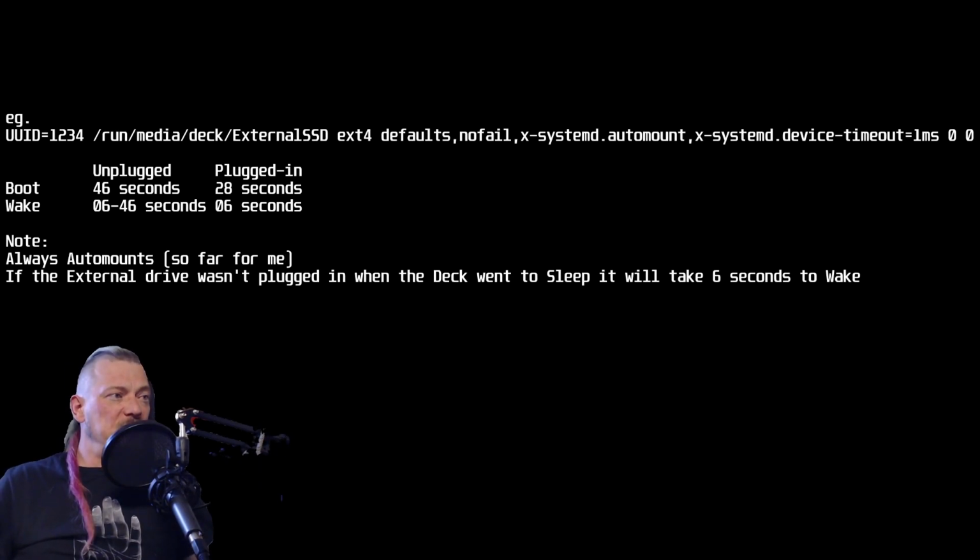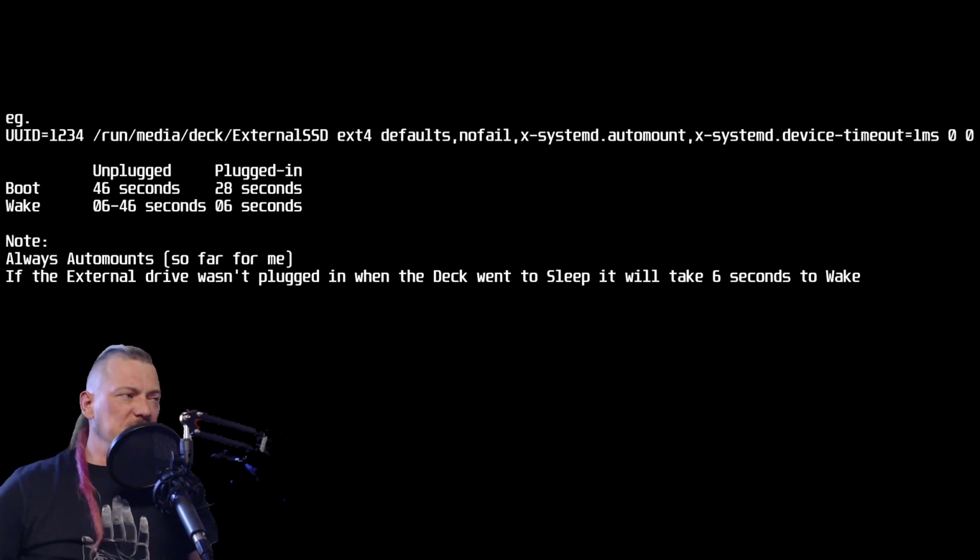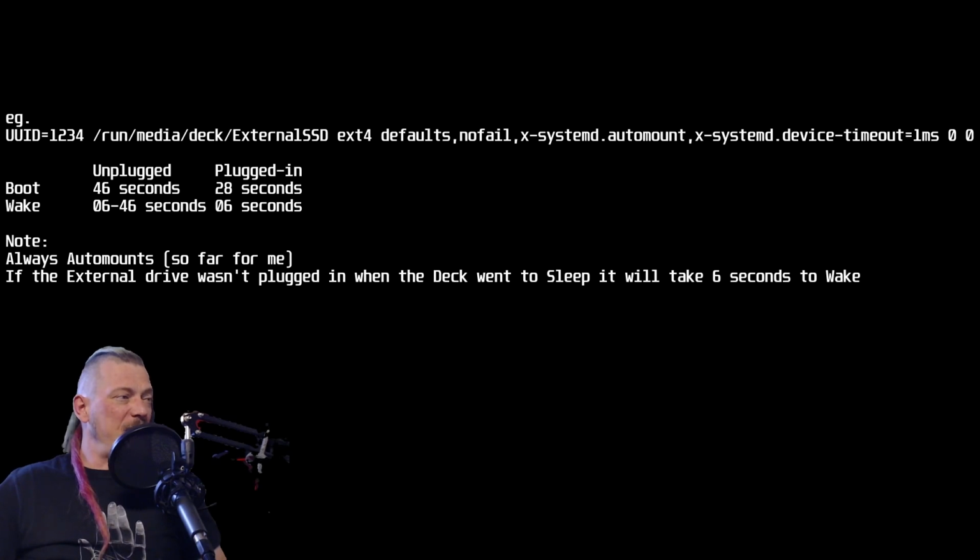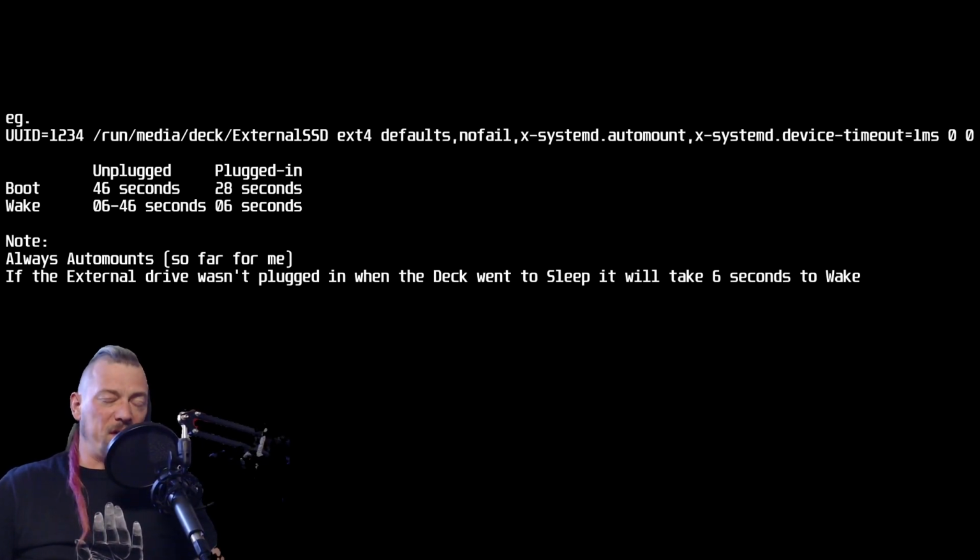Adding the x-systemd.automount and the x-systemd.device-timeout, the Steam Deck will boot up in 48 seconds without the hard drive plugged in and 28 seconds with the hard drive plugged in. So having the hard drive unplugged adds about 18 seconds to the boot time. And when you wake the device, if the hard drive's plugged in, it will take 6 seconds, but if it's not plugged in, it varies quite a lot. It can either take 6 seconds or it can take 45 seconds to wake up.